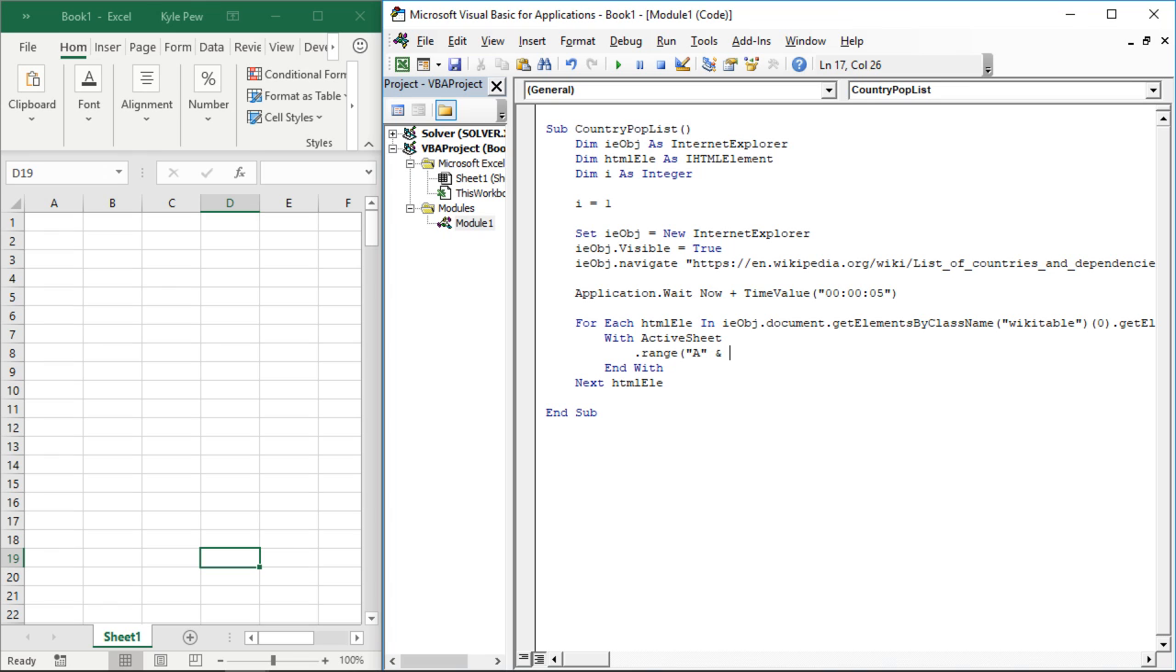I don't want to say A1. I don't want to type that literal value A1 in there because our loop is running, right? It's not always going to take place inside of A1. The next time I want to go to A2 and then A3 and then A4 and so on. So this is where our I variable comes into play. Remember this guy? So the first time it runs around, we're going to go into A1.